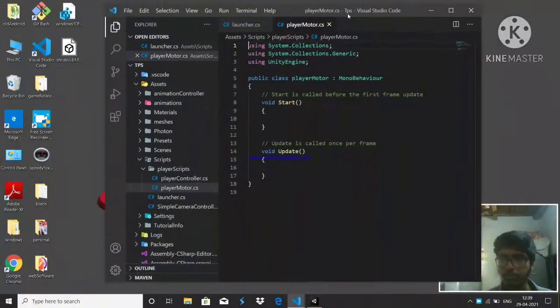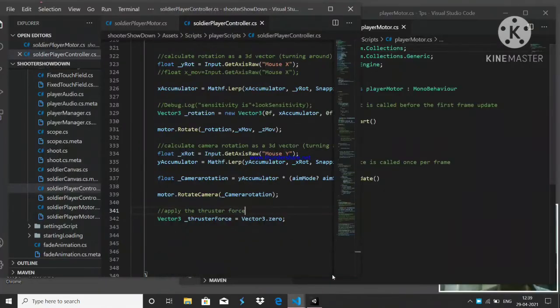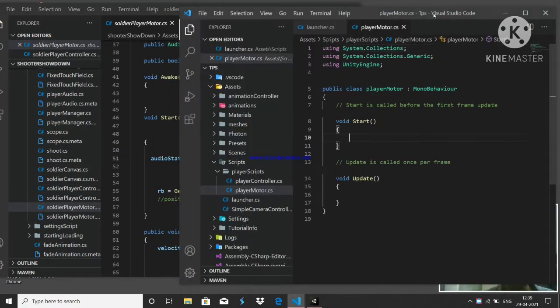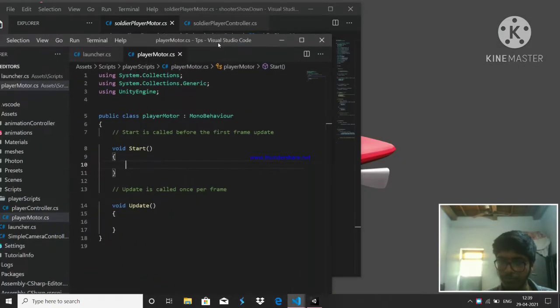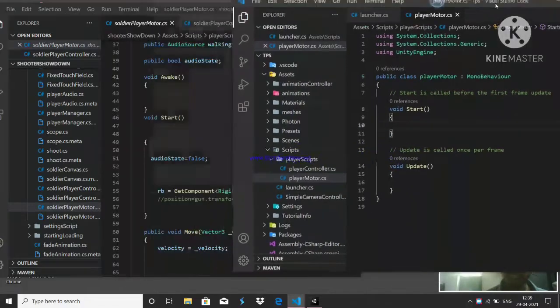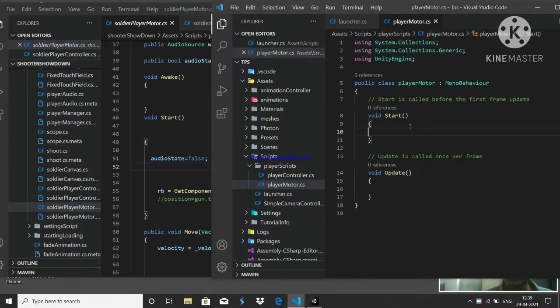Here we are at the player motor script, and it's completely empty right now. I'm going to open my other script as well. I'm not going to write variables initially. We will write functions and we will write variables according to them, so you can understand why, for this particular thing, we need those variables. So let's get started.